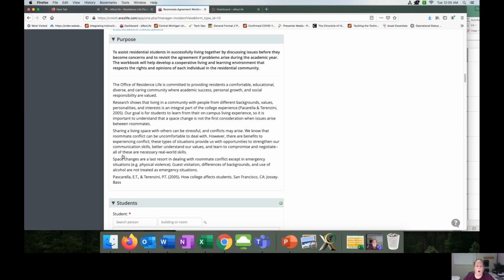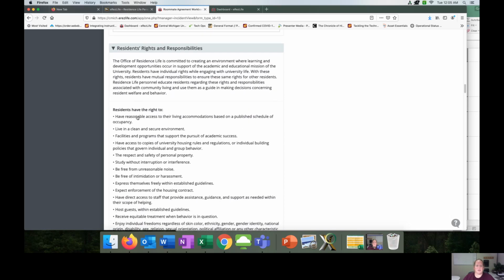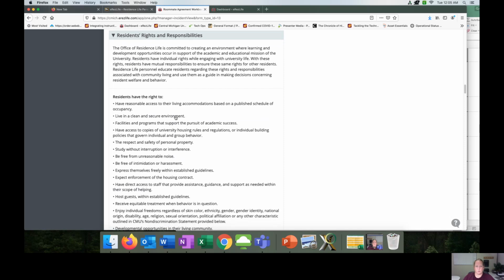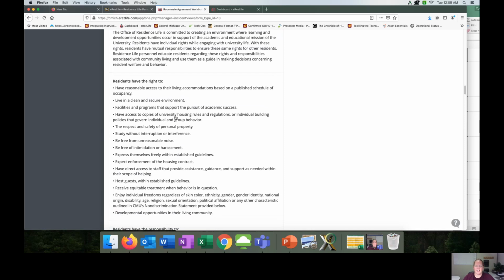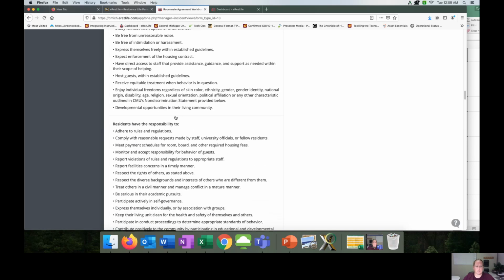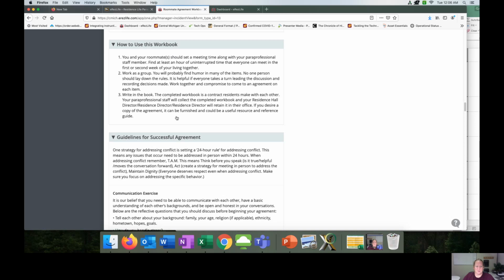So you would really walk through the purpose of the roommate agreement. You would add the students who are part of that. You would read to them and talk about what students' rights and responsibilities are, like you would if you were sitting in person. But you would just share the screen like I am doing right now with the individuals in that living unit, and kind of talk about those responsibilities, and then how you're going to use the workbook.